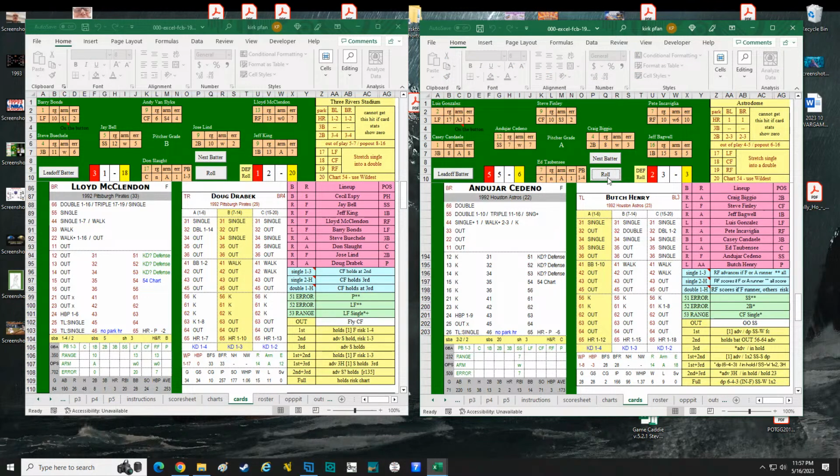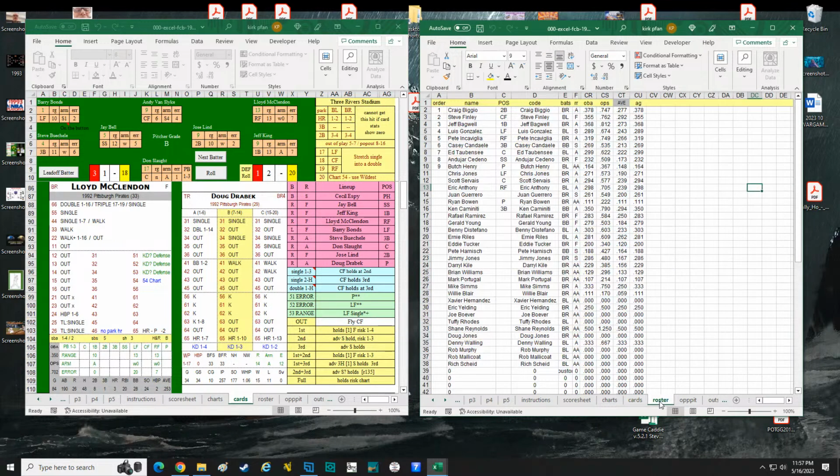55, and a 6 is going to be a double. Almost a home run, but it bounces off the wall. Cedeno in with the stand-up double. Next batter, one away, is the pitcher. But do you bring in the pinch hitter for the pitcher? Then you're going to need a new pitcher going in the 8th. All right, let's see who we got here. So, Butch Henry is going to be out.